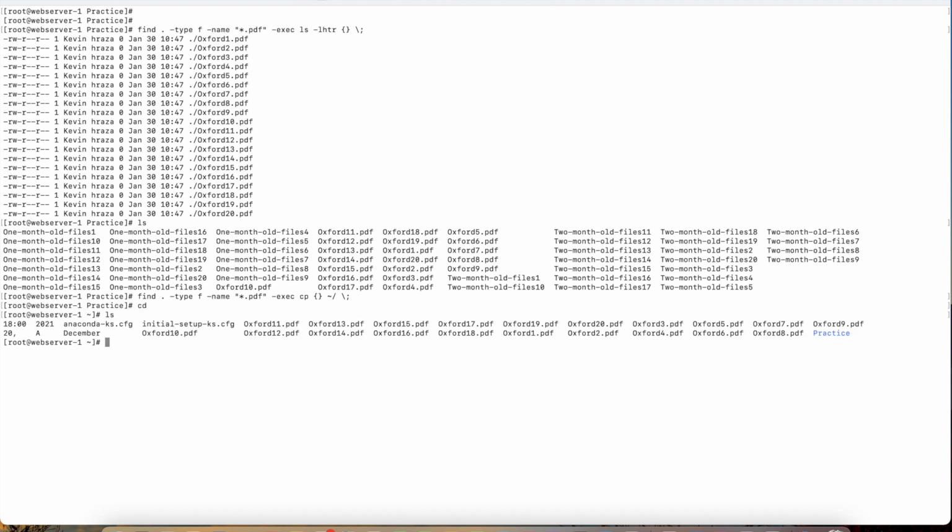You will see that all PDF files are copied here, and you can copy or move these files to any other locations. So this is only PDF files. We don't copy the whole files there. We can use different name patterns, different types of files in the find command, and we can copy, move, or delete.